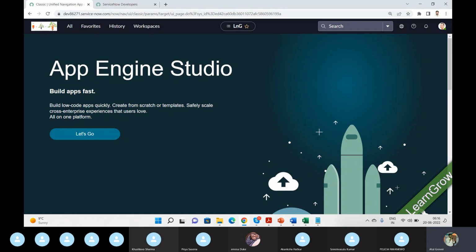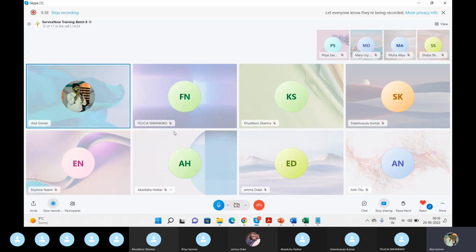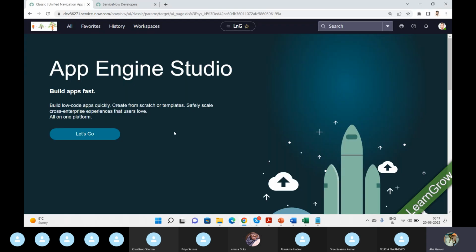Let's come back here. Now when I log in to the PDI, because it is San Diego, the look and feel will be a little different. Does anyone of you have a PDI which is not on San Diego? Anyone? Okay, good, because I told you that's fine.